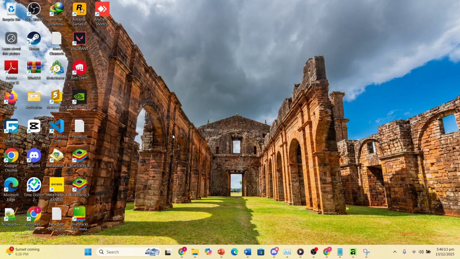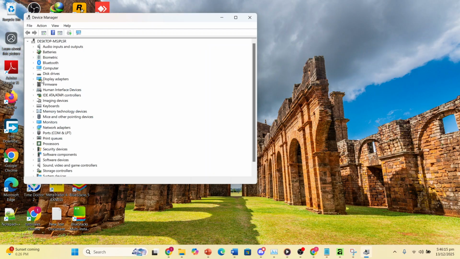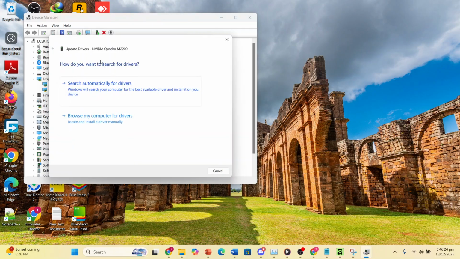Come here, click on device manager, and then from here I want you to click on display adapters and then just go ahead and right click on the graphics card you're using. So I'm using this NVIDIA one. Just right click on that, click on update driver, then click on search automatically for drivers.